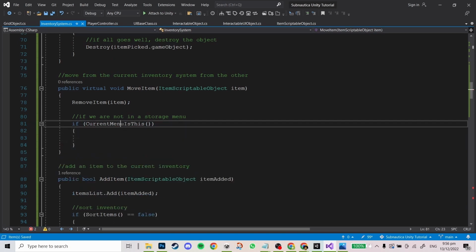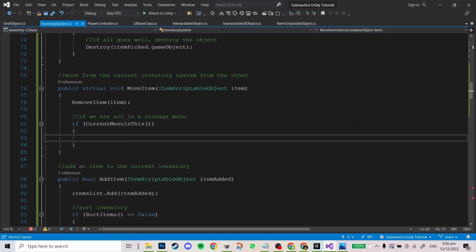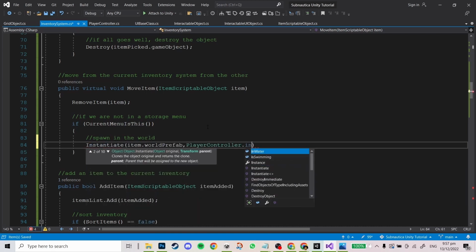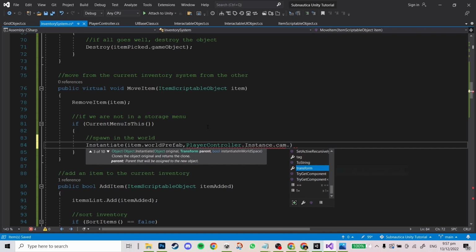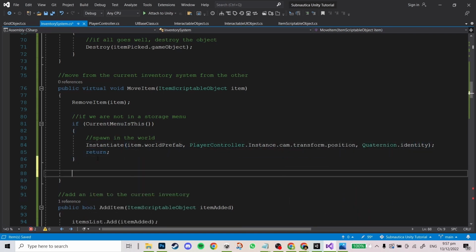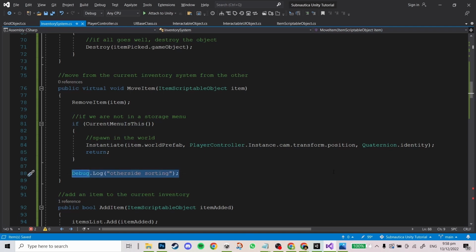So yeah, we can use if current menu is this to check whether the inventory is open, and if it is, we'll just spawn it into the world. And if we're not, we'll do the function that spawns it in the storage manager system. Then if the current menu isn't this, that means the storage menu is open, so we will send it to the other side. For now, since we haven't created the storage menu, I'll just put a debug log over here.